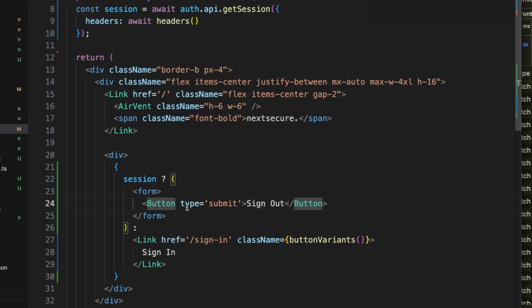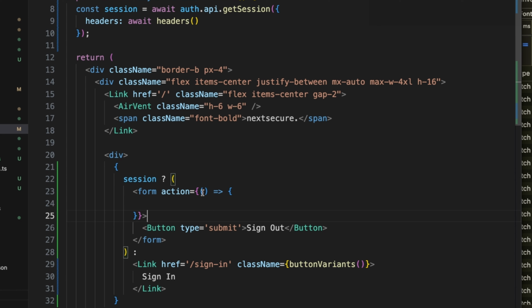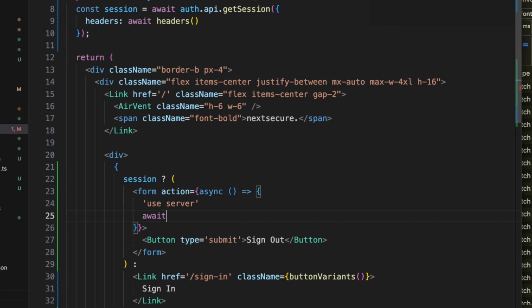If I add onClick in here, that will run on the client. So let's do form, and then I'm going to say action. And in this function, we need to send an arrow function, just like that. And we can just specify this should be an async function, like that. And inside here, I'm going to specify this should run on the server. Let's say use server. And then I can say await auth.api, right? Remember, auth basically comes from the server, so we can use that right here.